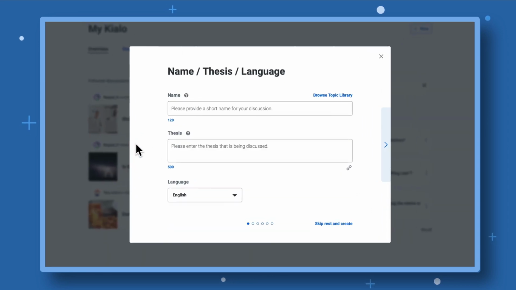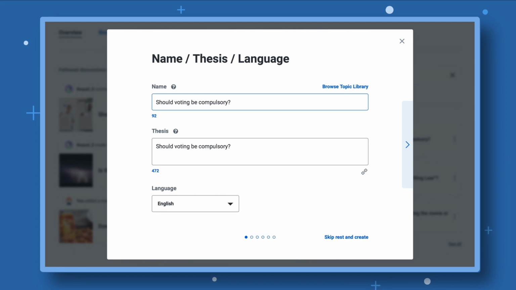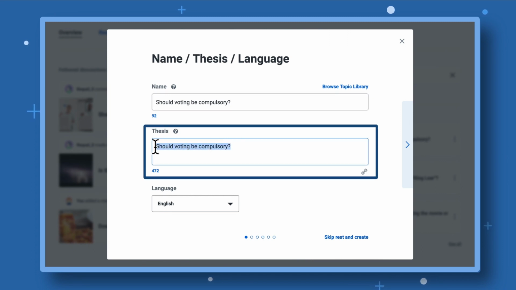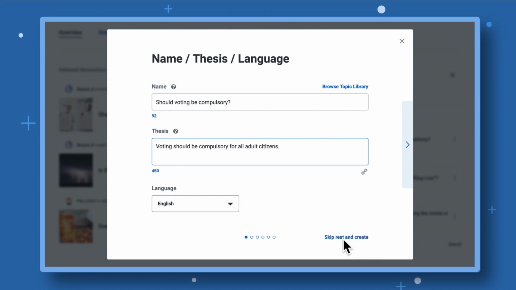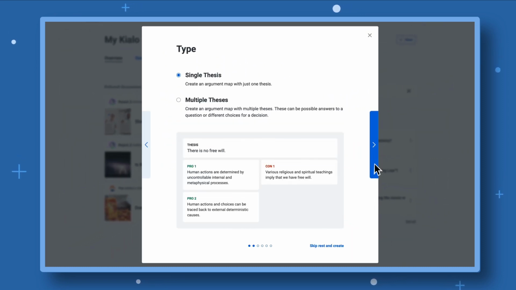To create a discussion from scratch, start by giving it a name. The thesis is what your students will be discussing. This is best phrased as a statement rather than a question. At this point, you could just skip the rest of the wizard and your discussion will be created with the default settings. Discussion settings can also be enabled or changed later on. For now, let's explore more configuration options.